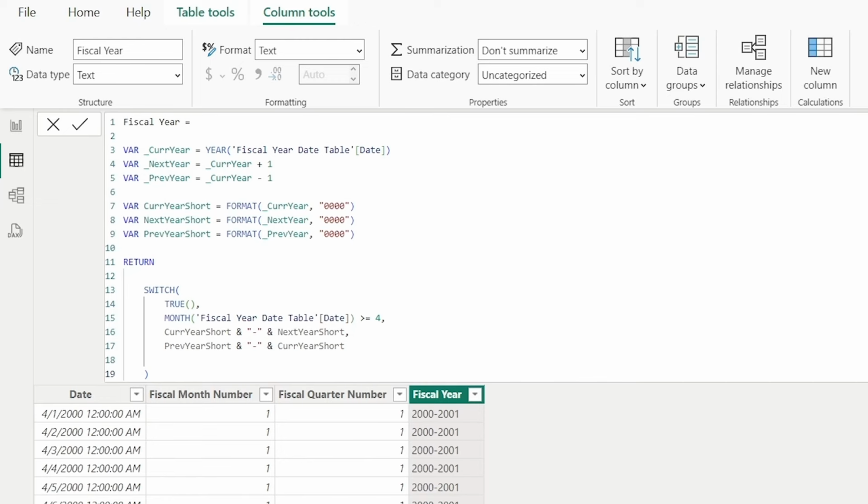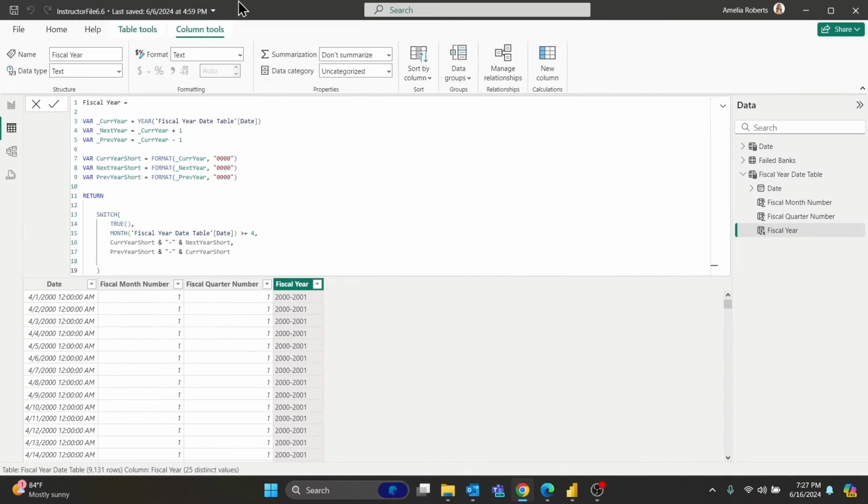After that, I do have a return statement using the function switch. Now, what switch is going to do, it is going to evaluate a variety of conditions, and then it's going to return a result based on what is true and what is false. So for instance, my very first condition I have here is if the month is greater than or equal to 4, then it is going to give me a range of current year to next year. And then after that, I have what is like my false condition. So if the condition is not met, so if it is not greater than or equal to 4, then it is going to give me the previous year dash the current year. So that is what my DAX function is.